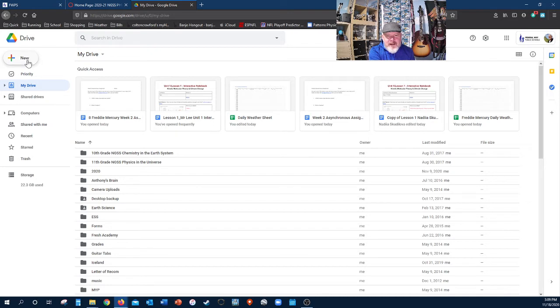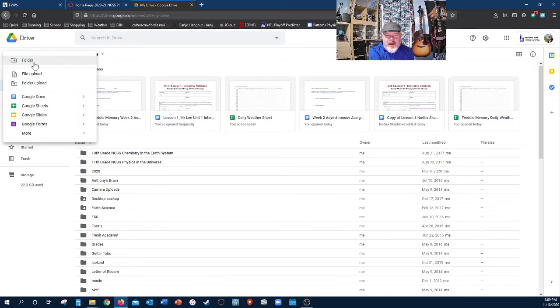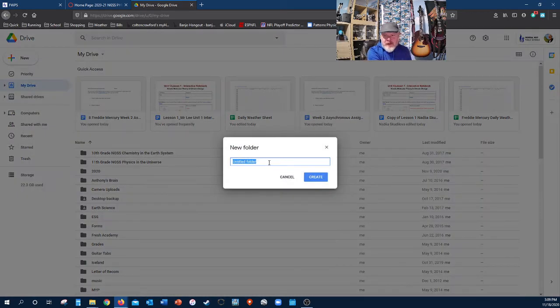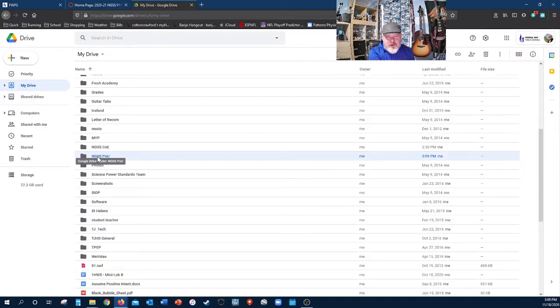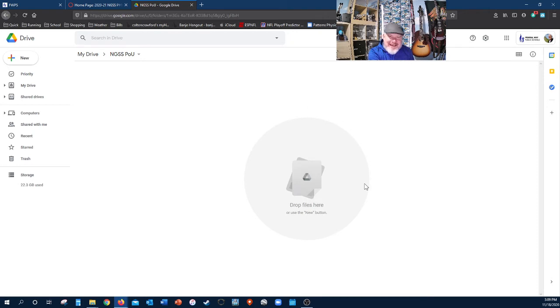So right here where it says new, we have the little plus new. What I want you to do is click that, and I want you to create a new folder. So click this thing that says folder, and I want you to name the class. This class should be named like this: NGSS, National Geoscience Standards, and it's POU, and the POU stands for Physics of the Universe, okay? So hit create, and now what's happened is that you've created a new folder right here that says NGSSPOU. That is your class. If you double click that, well, currently you should not have anything in there.